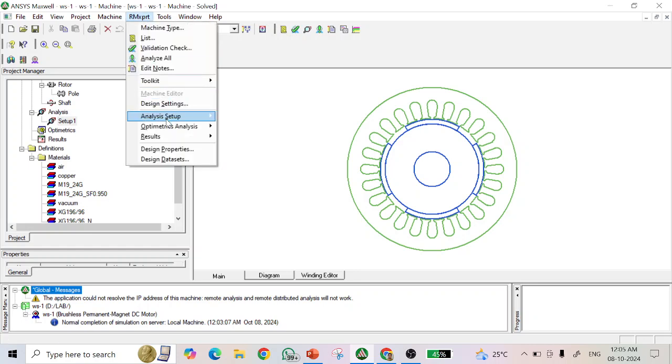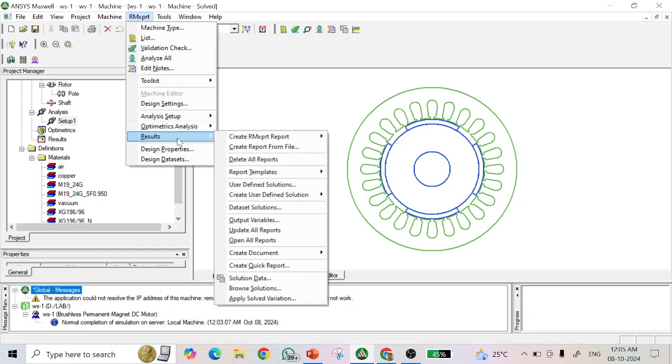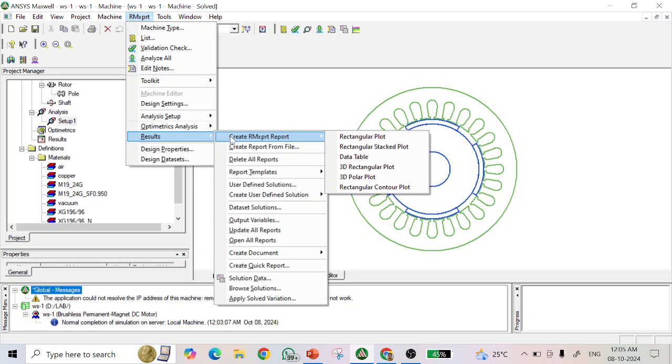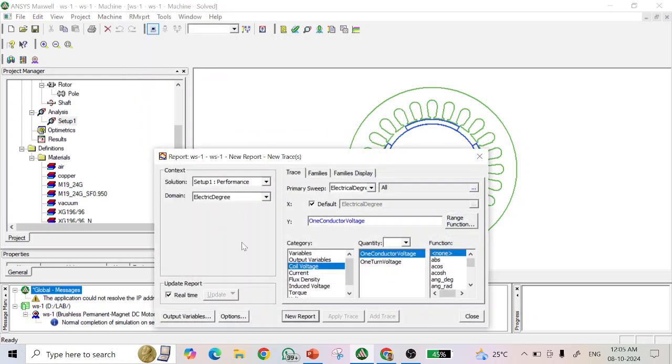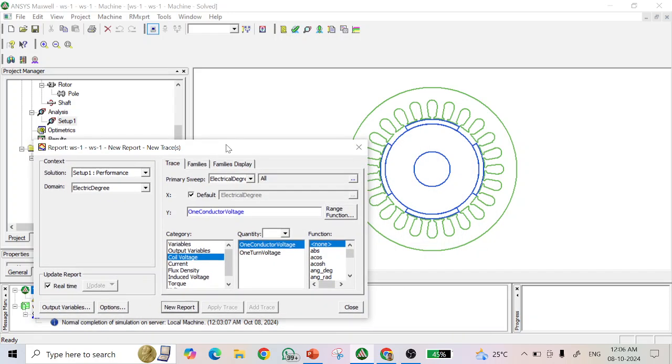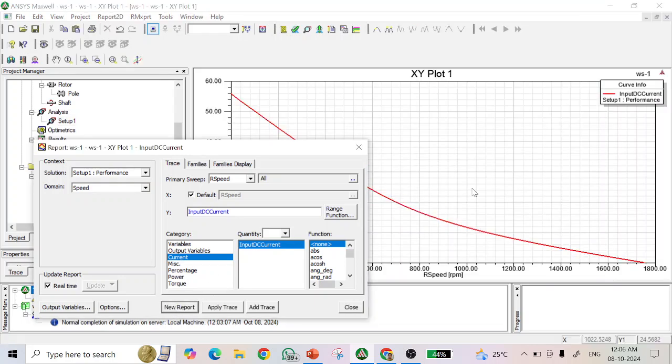See, in this RM expert, in the results, go to create RM expert report, rectangular plot. You will get this window. Here you can have the x-axis as speed, and you can get all the graphs in a single sheet. See, here you have chosen current, input DC current. Click on new report. You will get the graph like this.